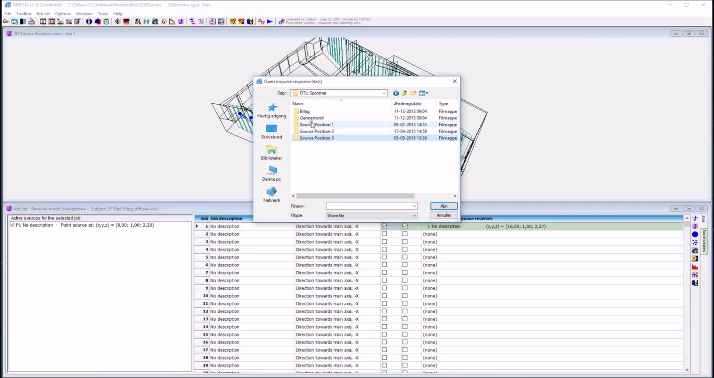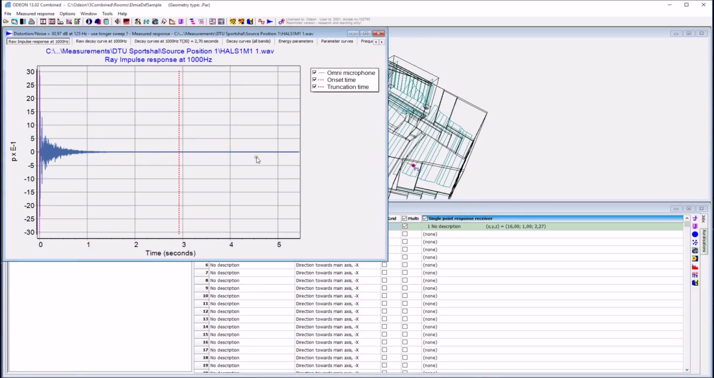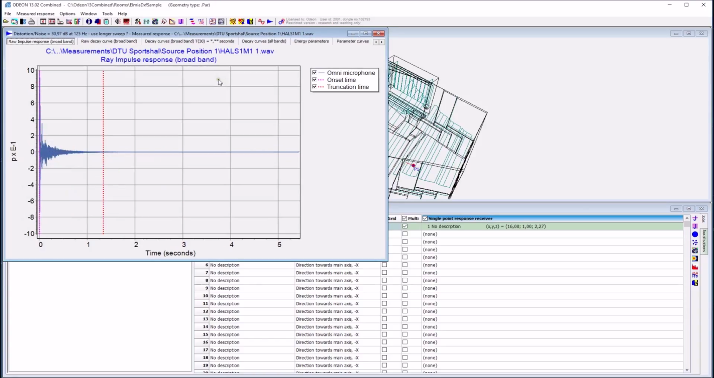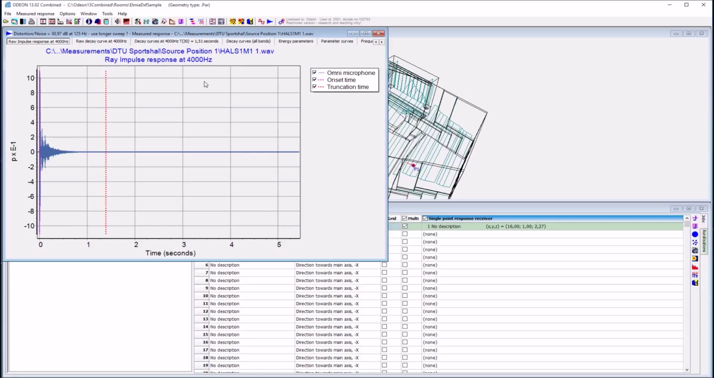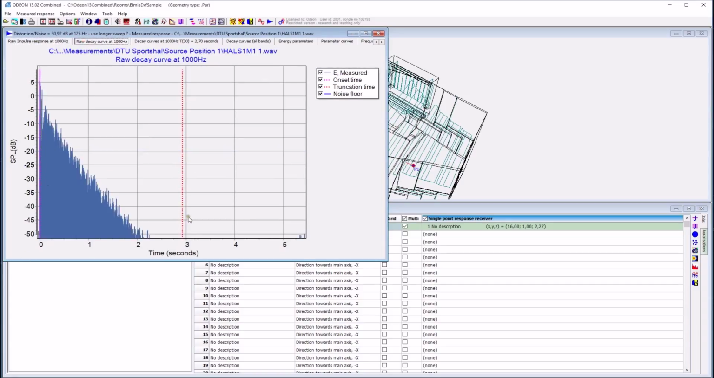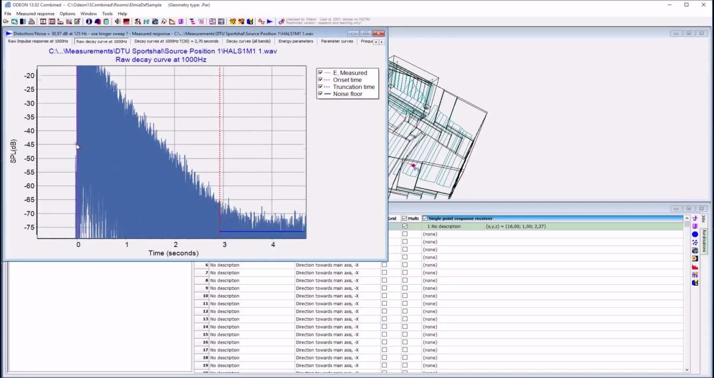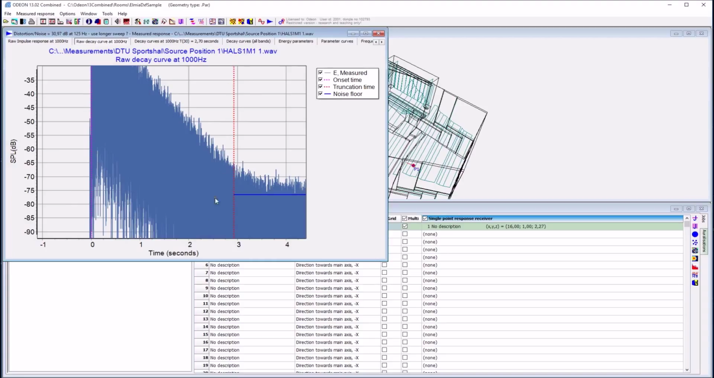And we could take this gym hall and look at a measured impulse response. So this is the impulse response at 1000 Hz, and we can also select the octave band, broadband there, and 8 kHz and so on. We have the raw decay curve, which is essentially the squared impulse response, and what we see here is that Odeon detects the onset time. It also detects the truncation time, where the impulse response falls into the noise floor.